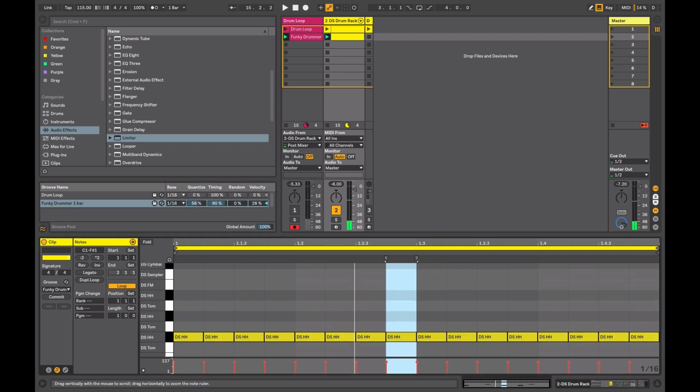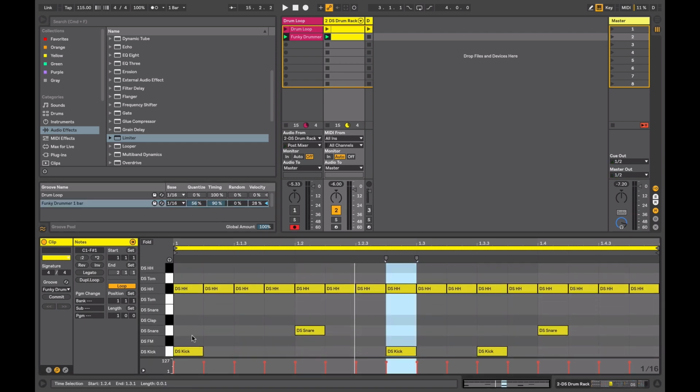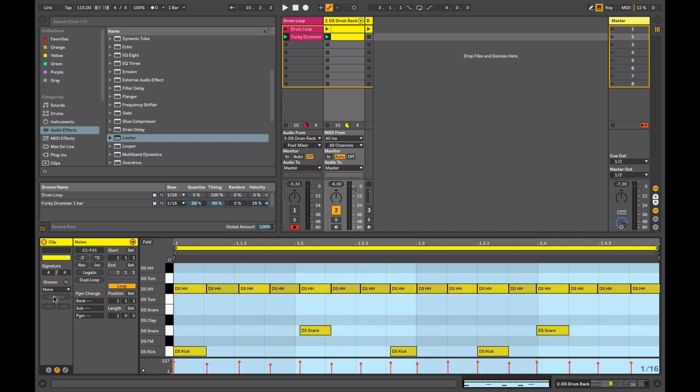So if I was happy with that groove and I wanted to apply that timing and velocity information to the part, I can click on commit. And now you can see that the colors of the drum parts have changed, indicating that the velocity has changed, and you can see that they're shifted around on the grid. Some are a bit later, some are a bit earlier.